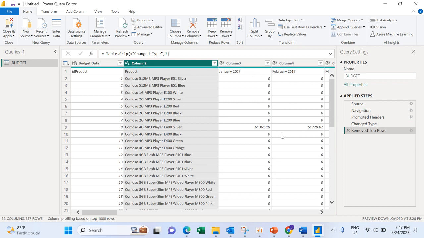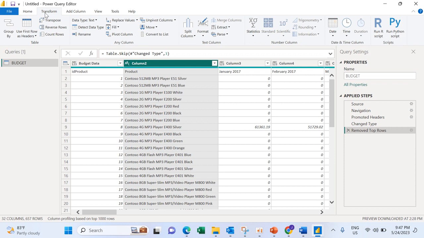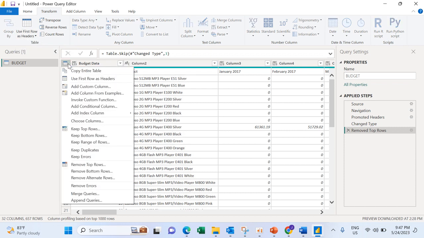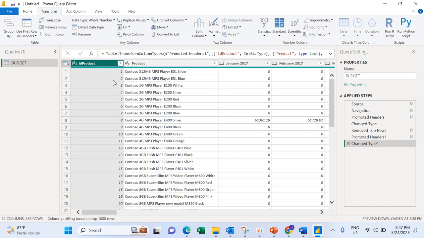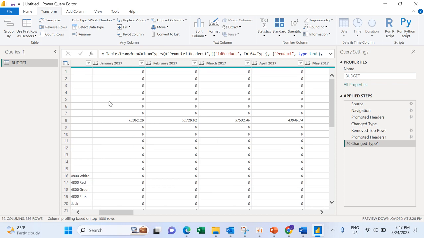So now that I've removed the first 3 rows, the next thing is to make my first row the headers, because these are the titles of my columns. All I need to do is go to transform data and use first row as headers, or either way, come to this drop down button here and click on use first row as headers. You can use either method and it will give us the same result. So now we have our first row as headers, which is the title of each of our columns.